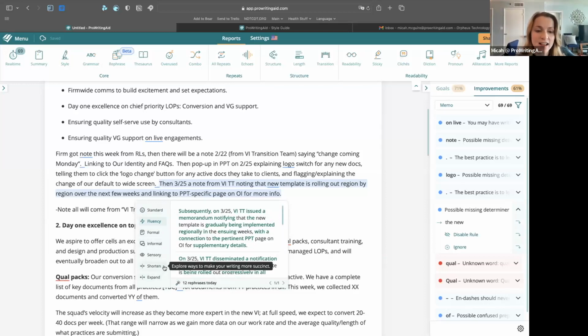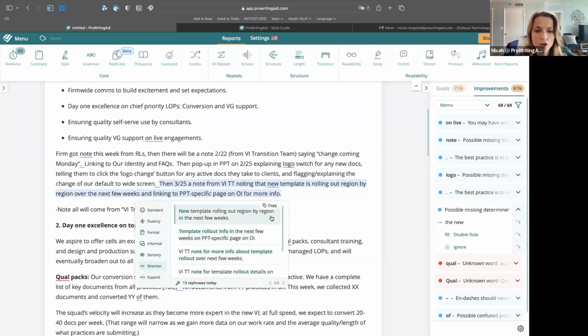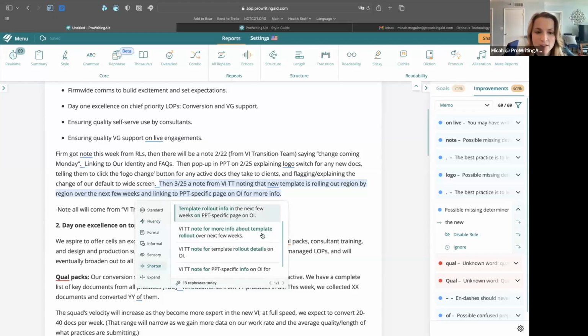So in this case, I'm going to use that shorten tool because I am trying to get a very long sentence down to a shorter length. I can see here, maybe "See the VITT note for more info about the template rollout over the next few weeks." That might be an appropriate suggestion and appropriate swap for that sentence.